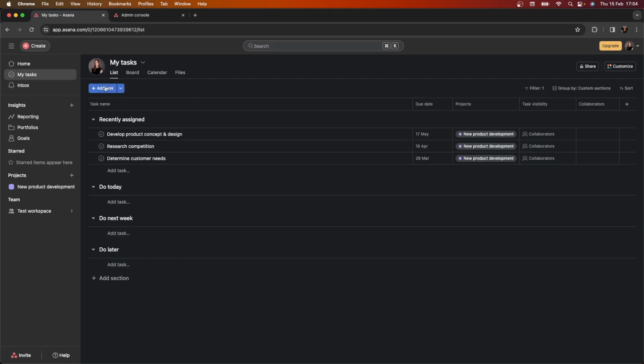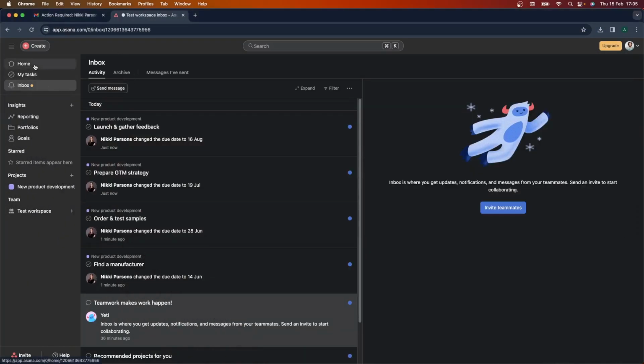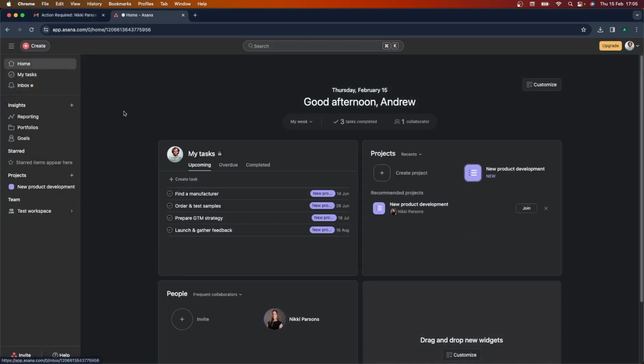If you create a task from here in the My Tasks screen, it's automatically going to be private to you. That's why I've set it now as a project so that I could assign a few things to Andrew as well. So let's go into Andrew's Asana and see what he's seeing now in his home and his My Tasks. So let's go into the home.